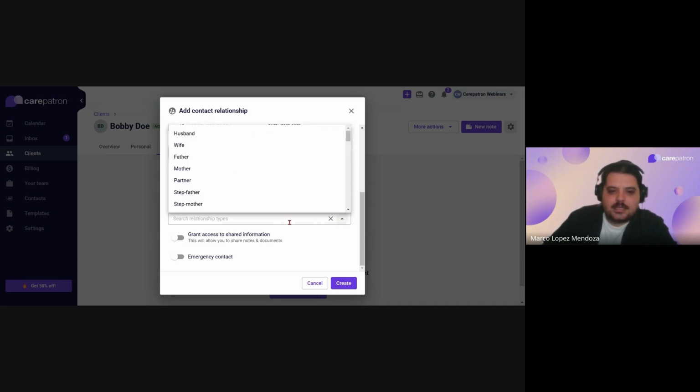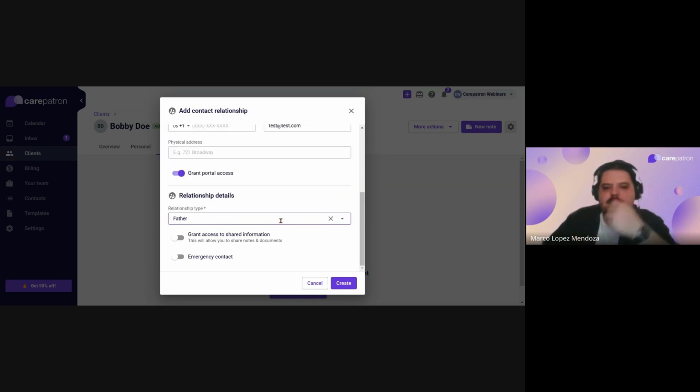We have a pretty extensive drop-down menu of relationship types that you can choose from. You also have the option to just write down the relationship type if you don't find it here. For today, I'll just choose father because that's the example that we're using, but it could be any sort of relationship type. You can just input it here, write it down, the system will accept it. I'll say, yeah, I want to grant him access to the shared information, and yeah, he is Bobby's emergency contact.